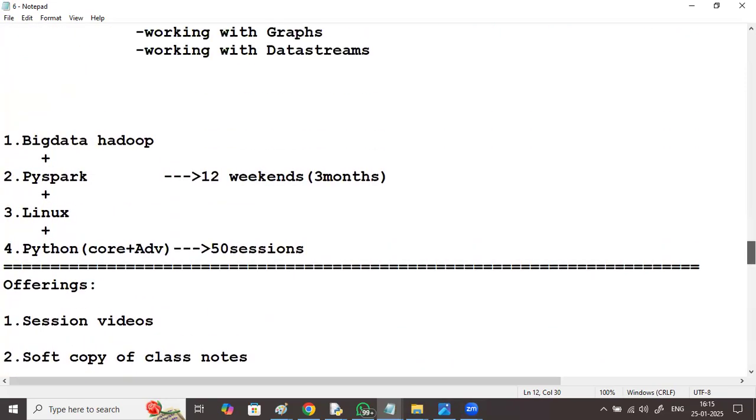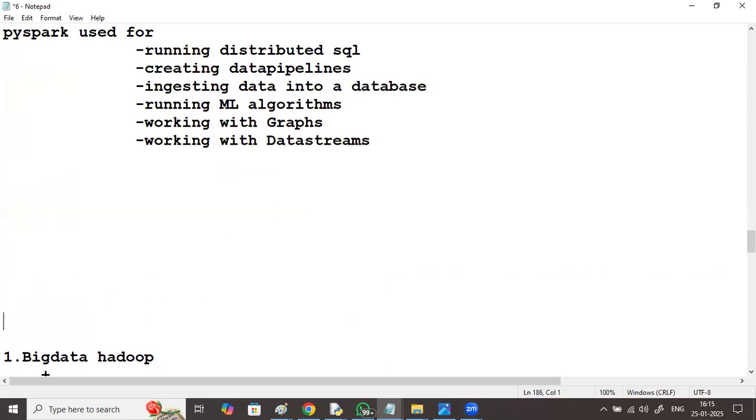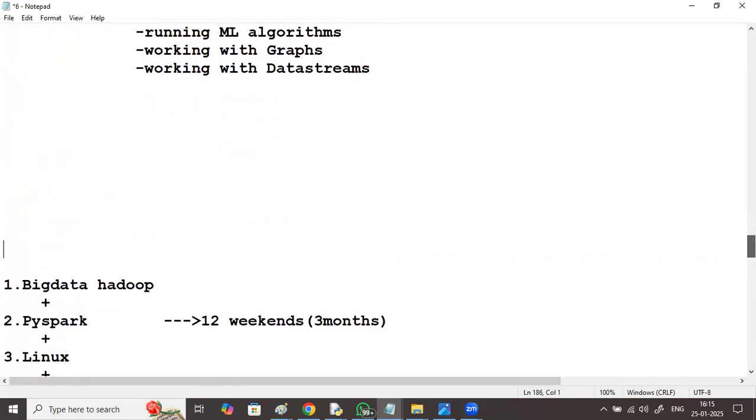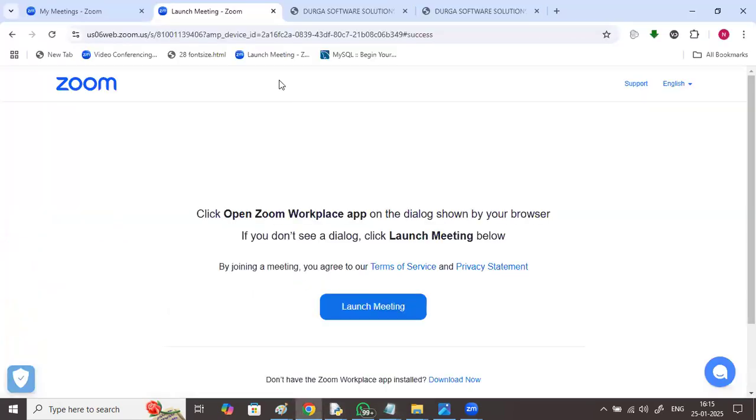As part of this course, we'll be discussing big data, Hadoop, PySpark, Linux, Python. Python, Core and Advanced, nearly 50 sessions will be discussed. So before I go, just to go through the course content, what I'll be discussing, right?